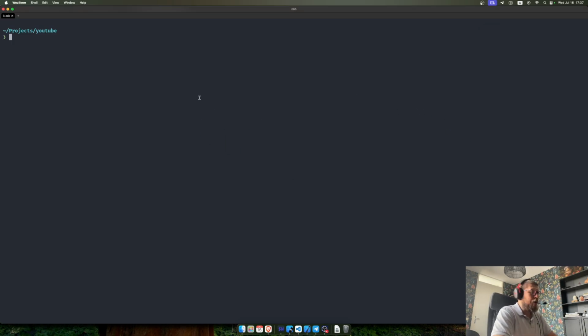So let's start by creating a new application. Flutter new, it's going to be segmented controls. I think it's not new, it's create.